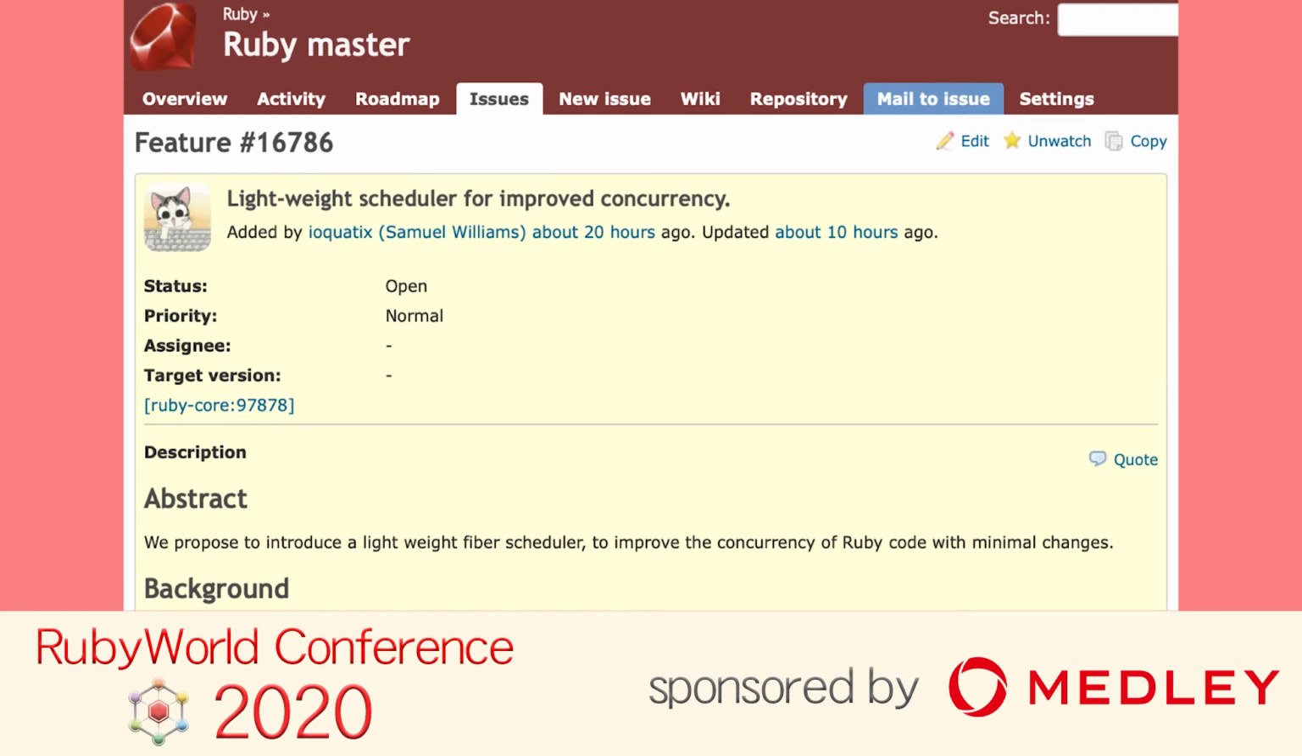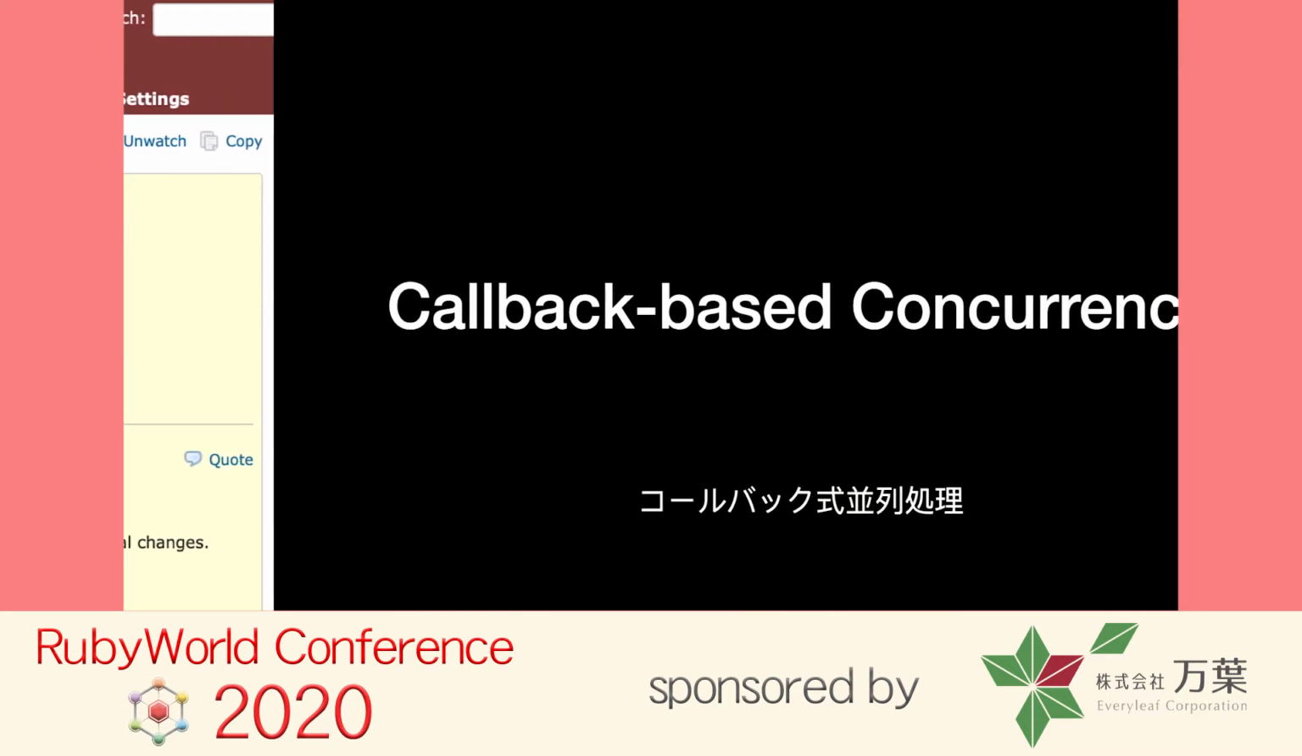The initial design was conceived of in 2017, and finally this year, in 2020, we made a formal proposal for Ruby 3. This proposal specifies the scheduler interface, which can work across different interpreters, including CRuby, JRuby, and TruffleRuby. The actual implementation of the scheduler is provided by a separate Ruby gem.